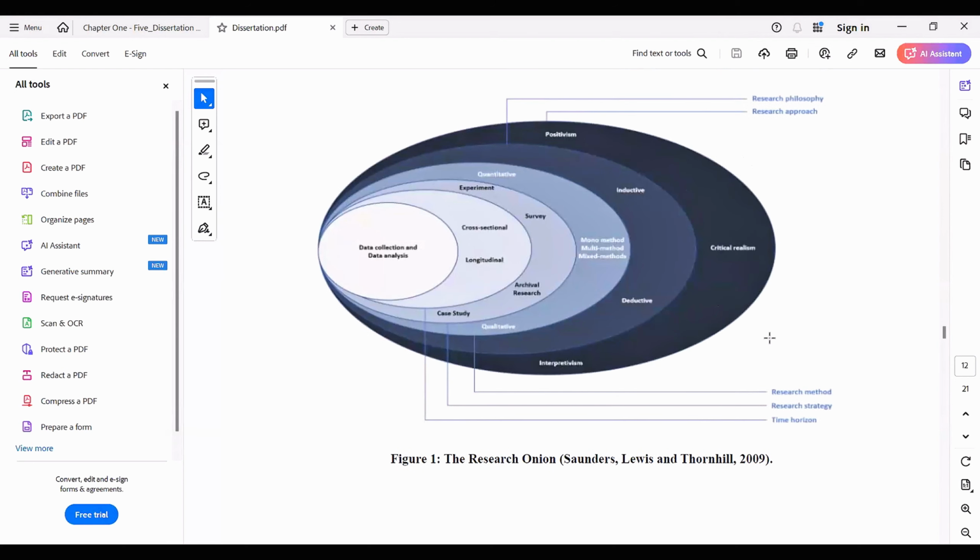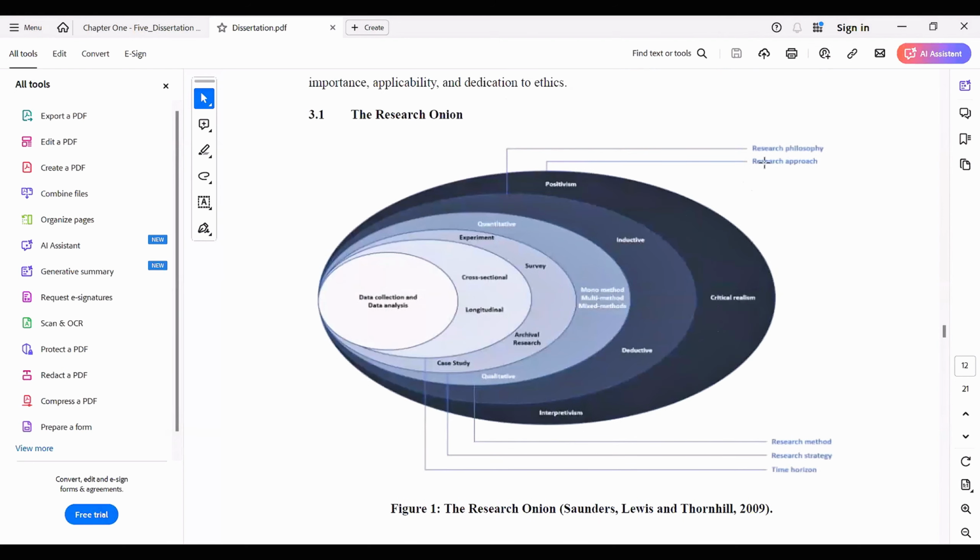If you see the diagram, research philosophy is talking about this, can you see? Your research approach is talking about this. Your research method is talking about whether qualitative or quantitative. Research strategy is telling you whether case study, archival research, survey, or experiment. Time horizon is telling us whether longitudinal or cross-sectional. I hope you could see.